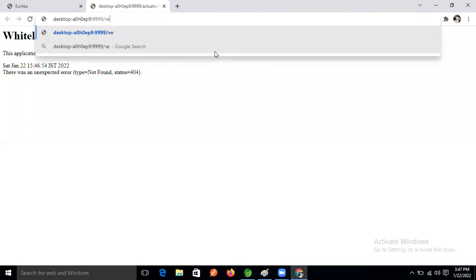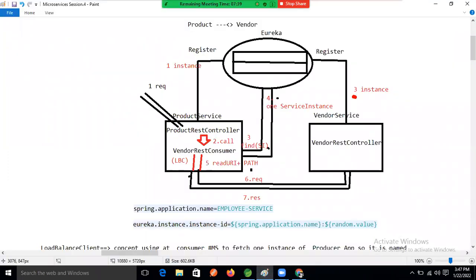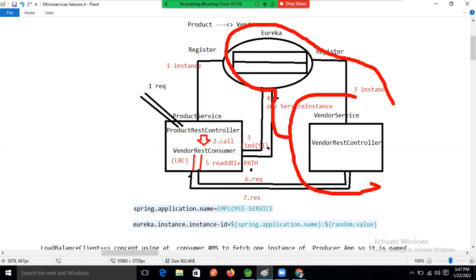So here, what is that? Vendor slash data. Let's give the data. So we are getting the message, vendor service plus our project UUID. Are we getting it or not, guys? Yes, Ravi, we are getting. So this part we completed till now.